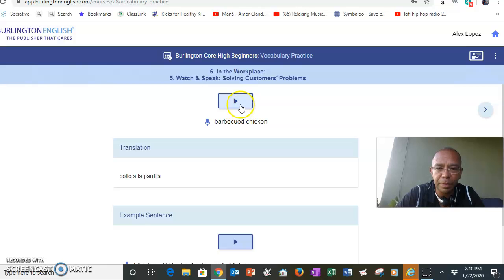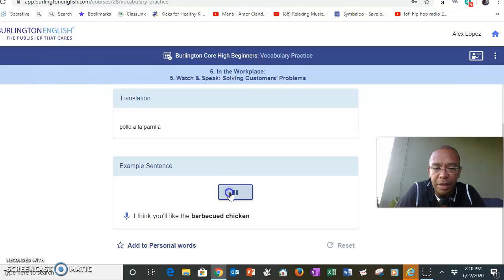Barbecued chicken. Barbecued chicken. An example: I think you'll like the barbecued chicken.